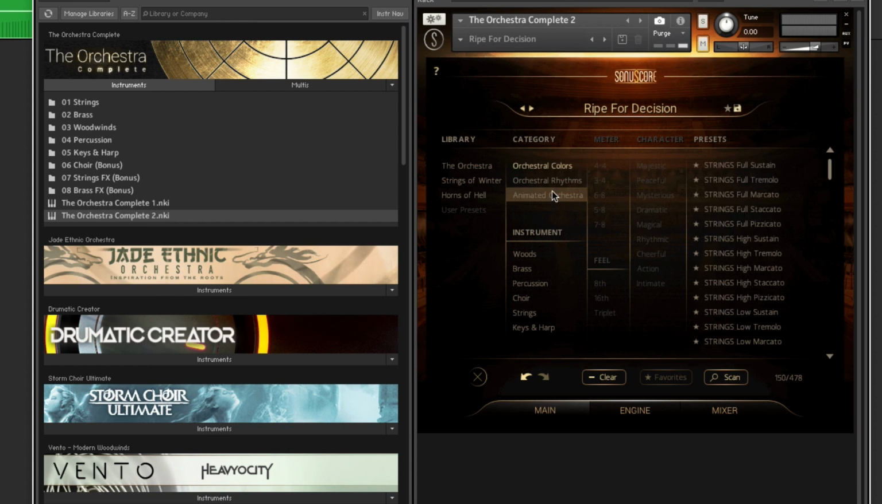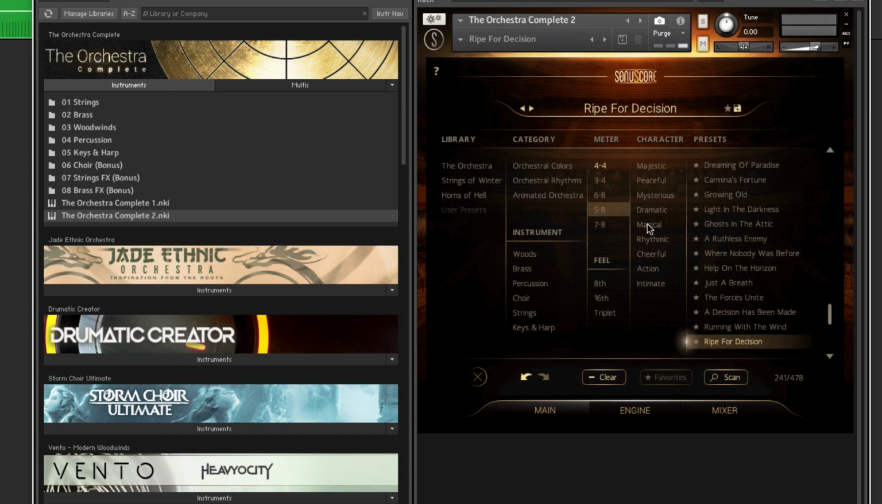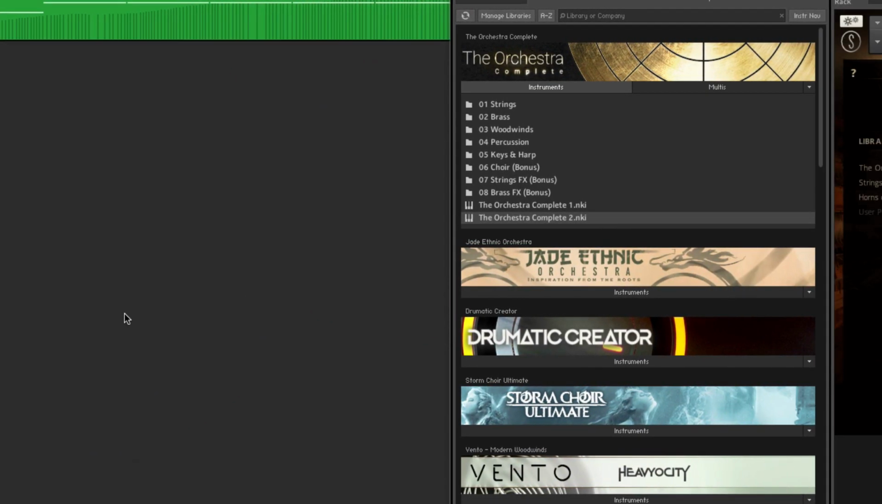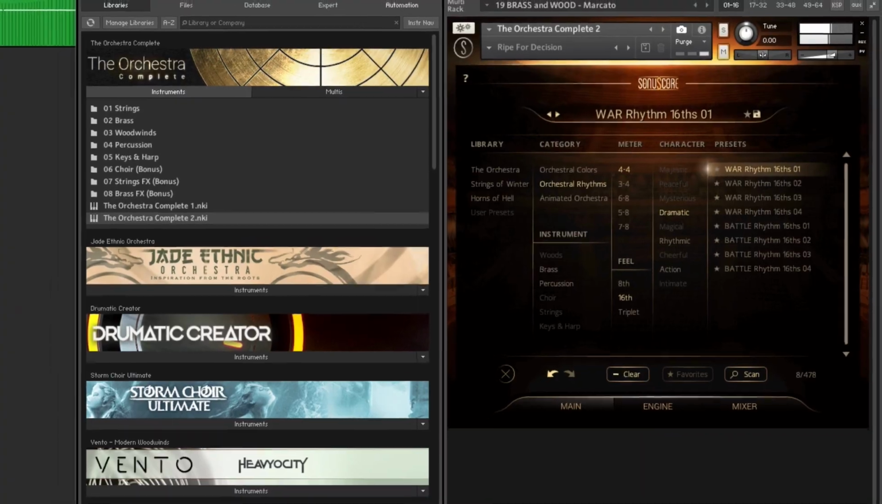If you have the orchestral rhythms, for example, then of course you can choose if you want 4/4 time signature or meter here, if you want 8th or 16th notes or triplets. You can also choose between different characters. So let's go for orchestral rhythm. This is just filtering down dramatic 16ths. And then we use this patch here, war rhythm 1601. And now I can play the chord progression.